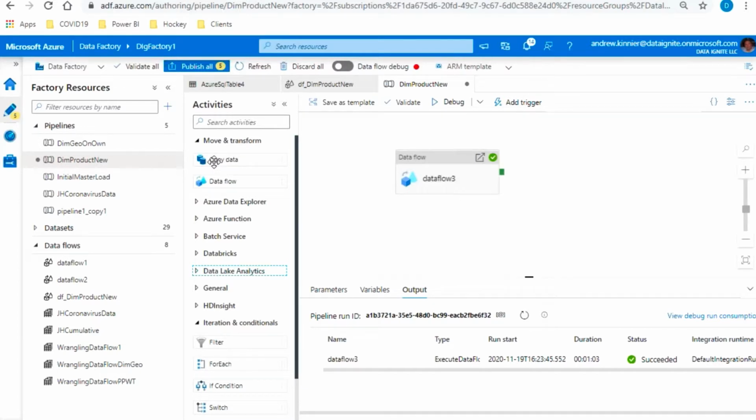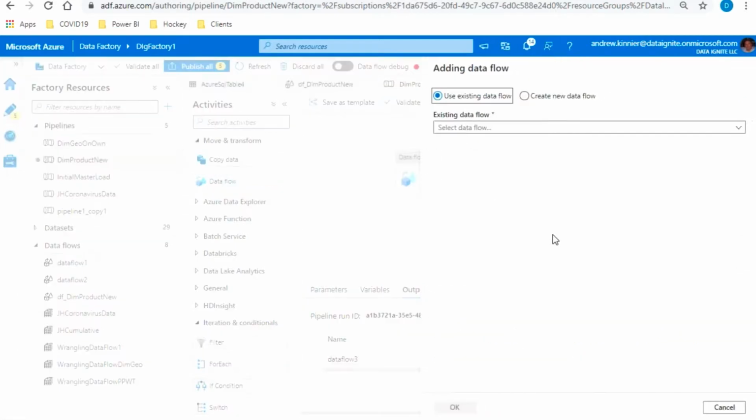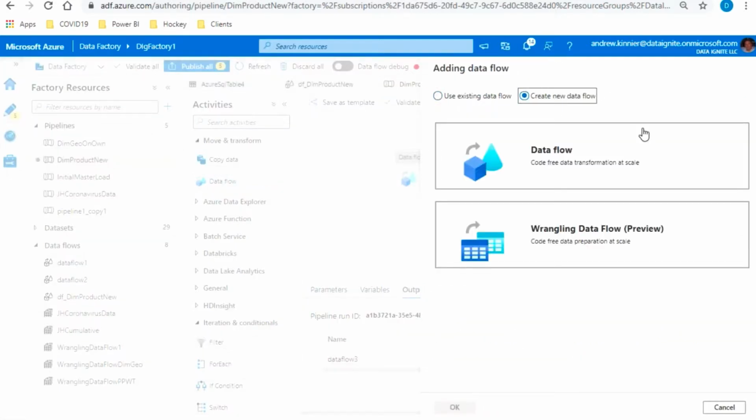So that was the lift and shift part of it, the copy data. And then you can also add a data flow. If I go to create data flow, it allows me to choose either a data flow, which is the replacement for SSIS in the cloud, or this wrangling data flow, which is still in preview, and it's the Power Query editor.